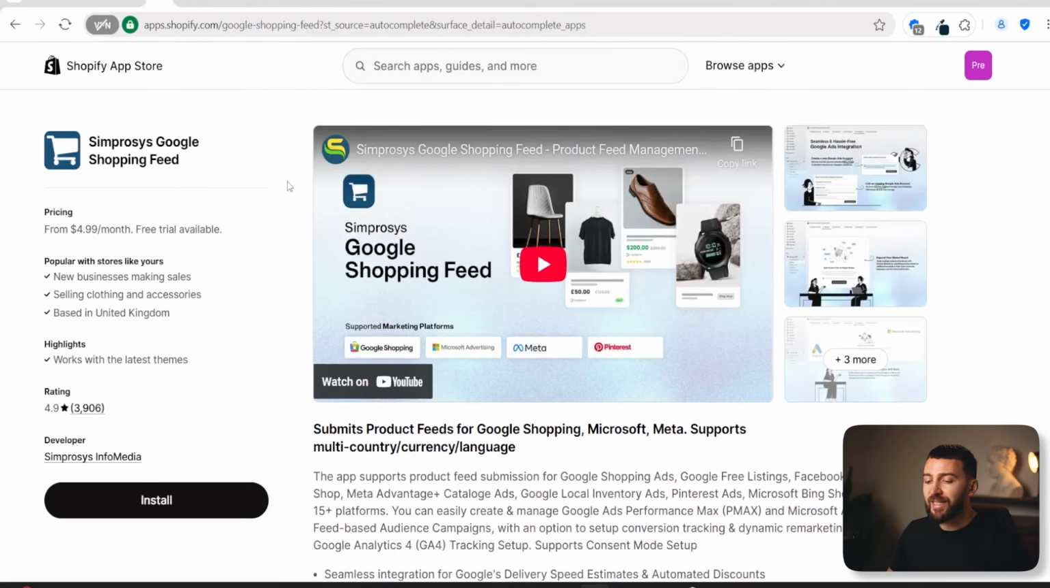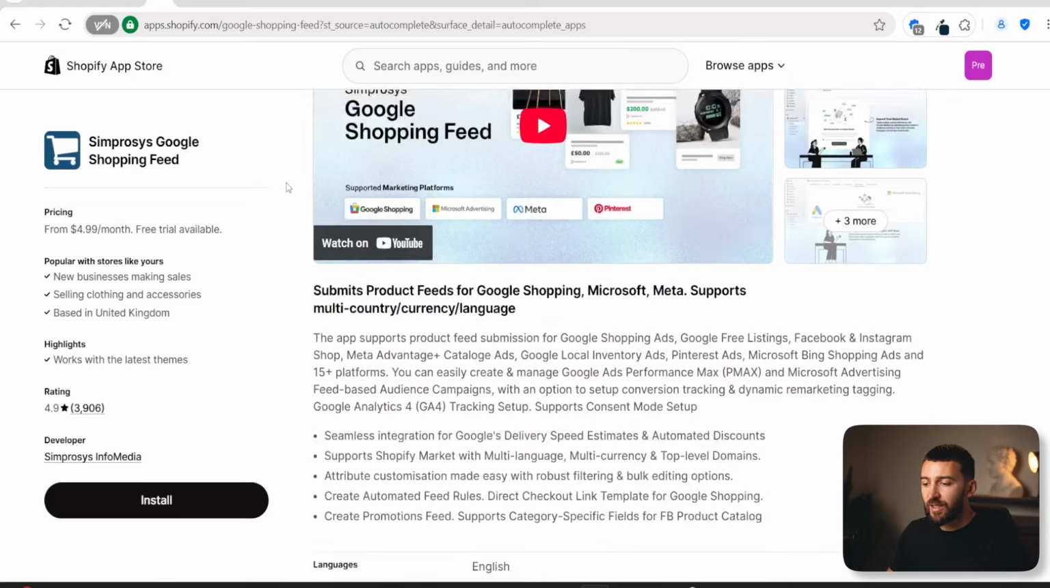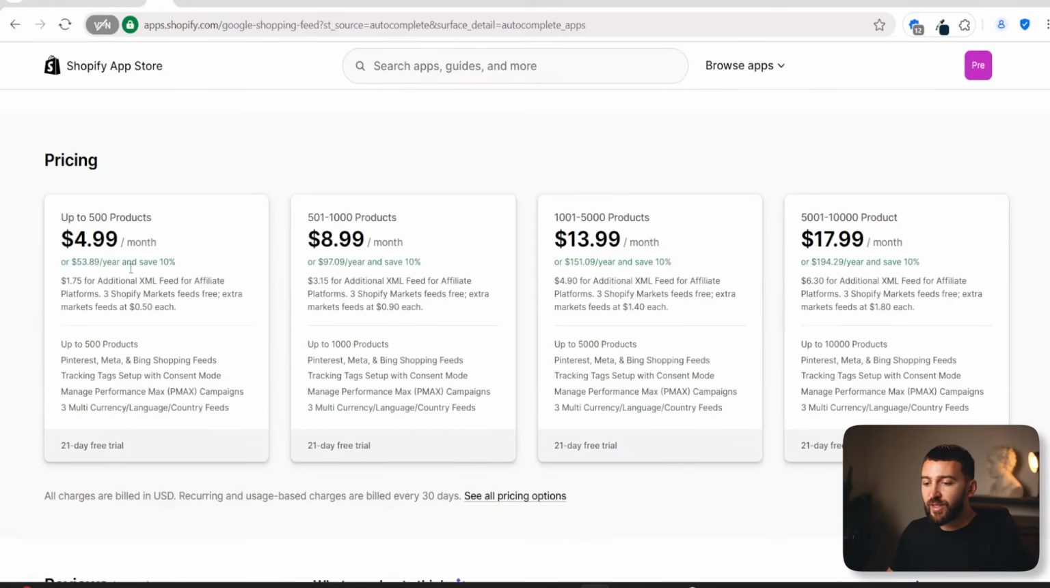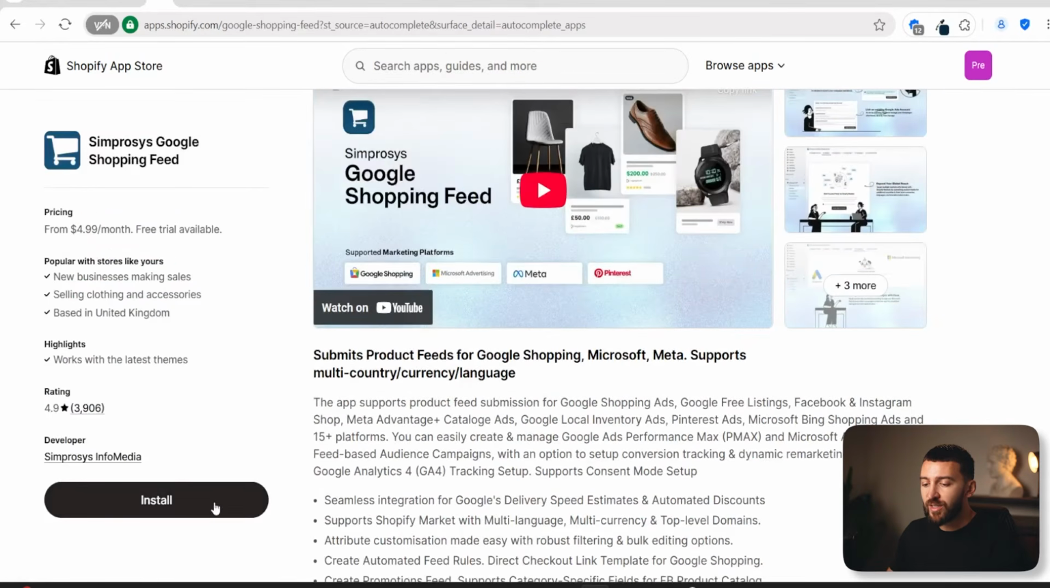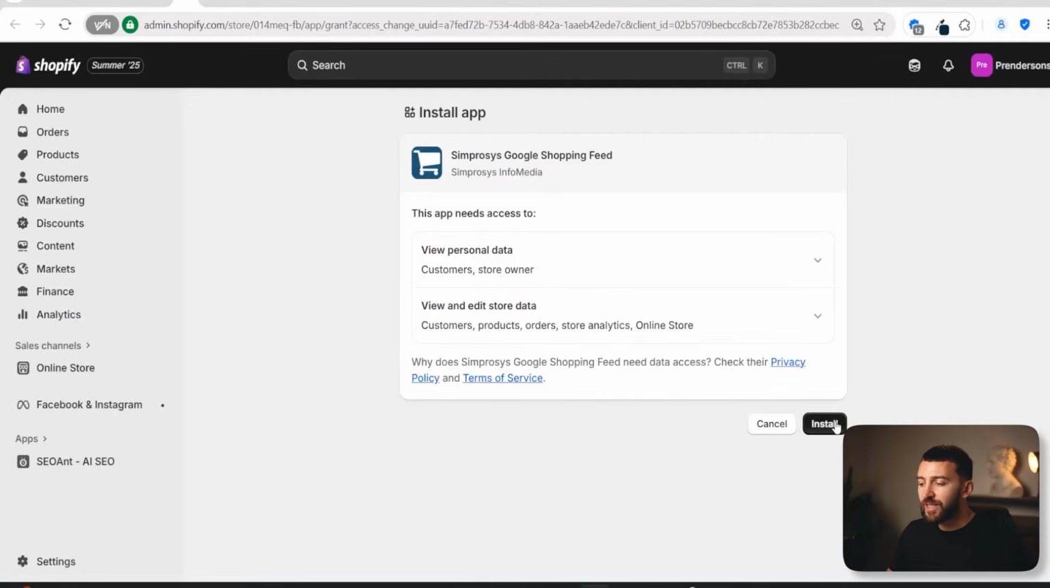Now this is a paid app, but it is very reasonably priced and it is the best app out there to sync all of your Shopify product information through to the Google Merchant Center correctly. So if we just scroll down, you can see that it starts at just $5 per month for up to 500 products. So it is very reasonably priced. So from here, you can just click on install and click on install again.